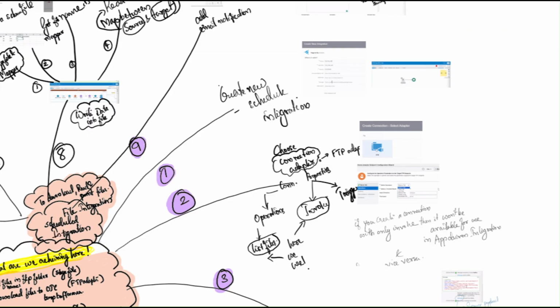Step number 1 is to create a scheduled integration. We begin by creating a scheduled integration since this integration will run on a predefined frequency without any trigger from an outside system.